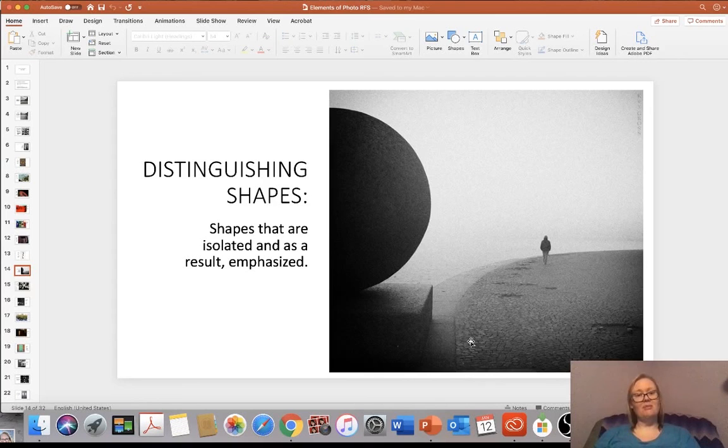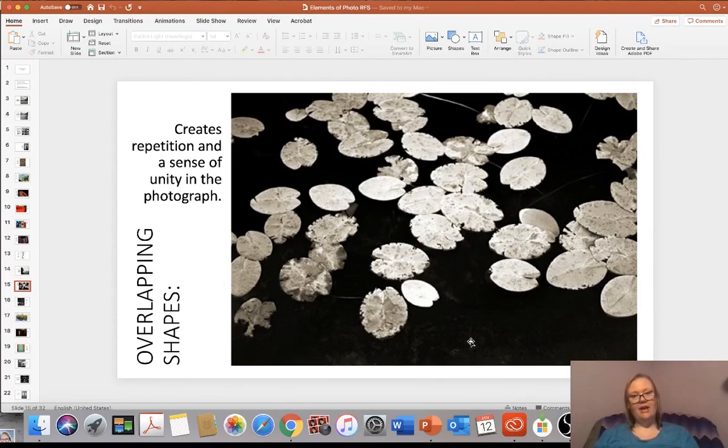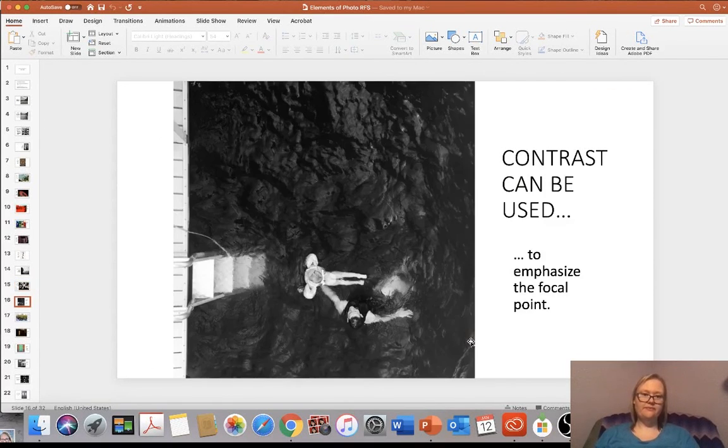So you can think about that. I don't have to have shapes that are close to one another. I can purposely isolate them to make them seem, again, much more intentional. And of course I can overlap shapes. So you can see here the lily pads, where, again, things are physically overlapping one another.